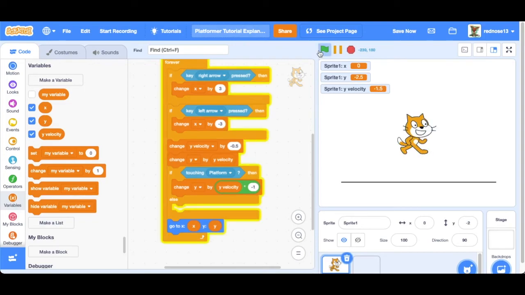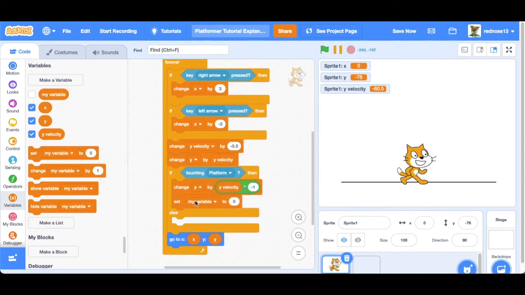Now if we run this, we stay. But that doesn't quite look right, does it? And that is because our y velocity is still going up. So set y velocity to 0. There's that. Now if we were to walk, it works.